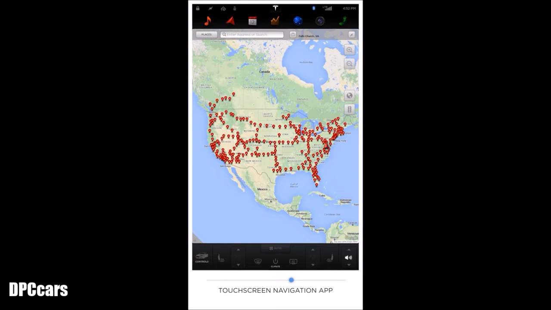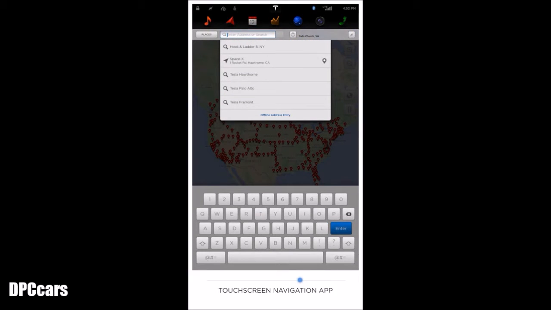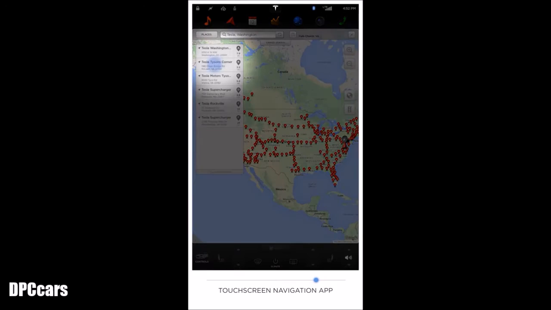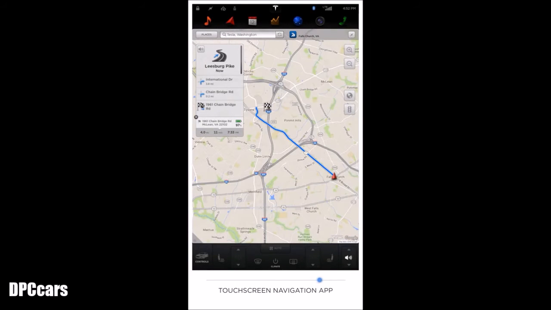Next in navigation is Search. Simply type in an address or business name to see results. You can also search for a destination using the voice command on the steering wheel. When the correct location pops up, just touch to begin navigation to that destination. Once navigation has begun, navigation automatically appears in the instrument cluster when routing to a destination.